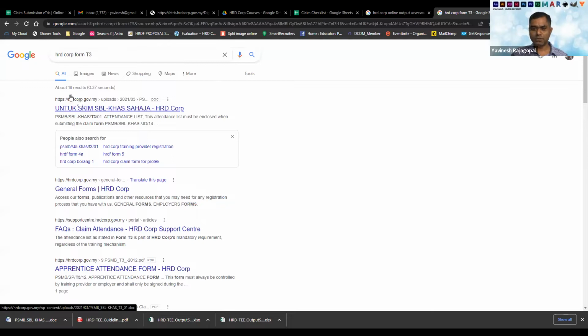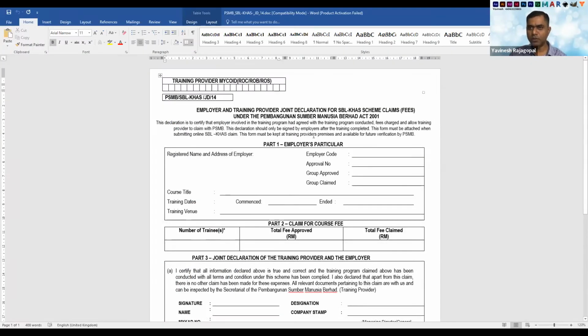All right, so this is form 3, and then the next form will be JD14. Okay, JD14. Let me share a blank document first. Okay, this is the one which is a bit confusing on some of the details here. Okay, number 1, training provider MyCOID. This is your company number, registration number.